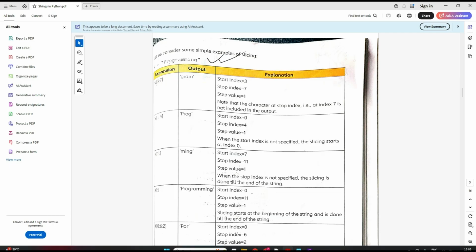The third index is 0, 1, 2, 3, which is G, and it will go till the 6th index, which is M, in the step of 1, so it will output "gram". Similarly here, the first is blank, the start index is not given, so it will take the default as 0. This is your stop index, and step not given means default 1.